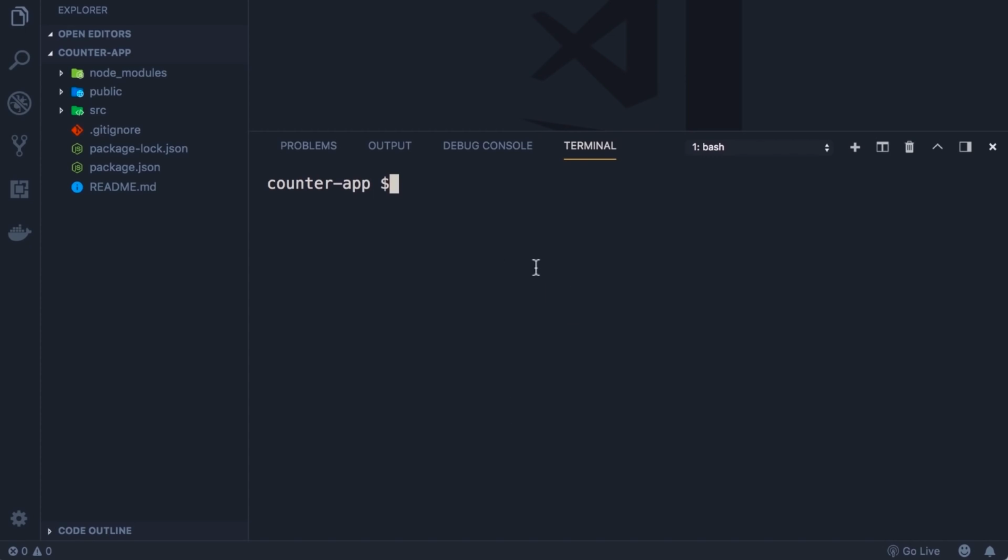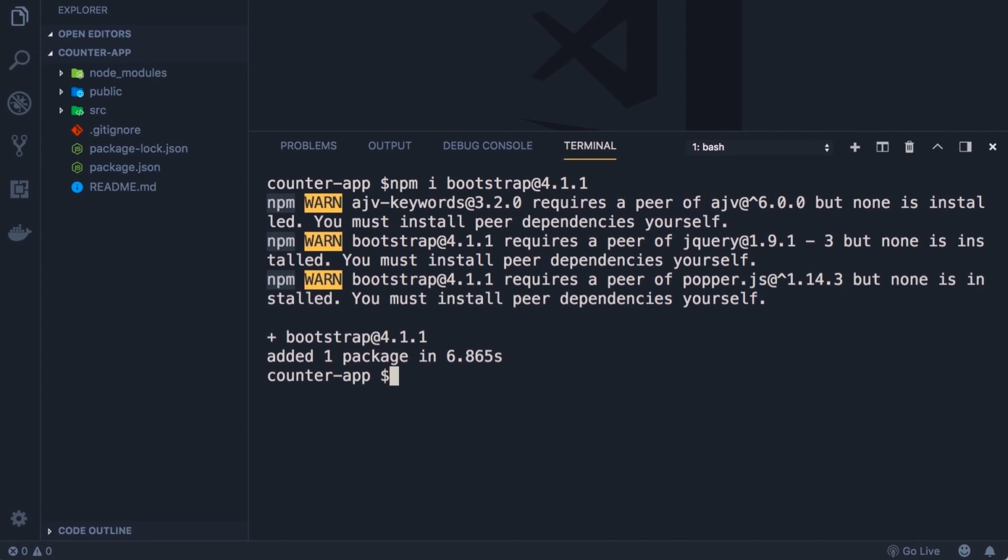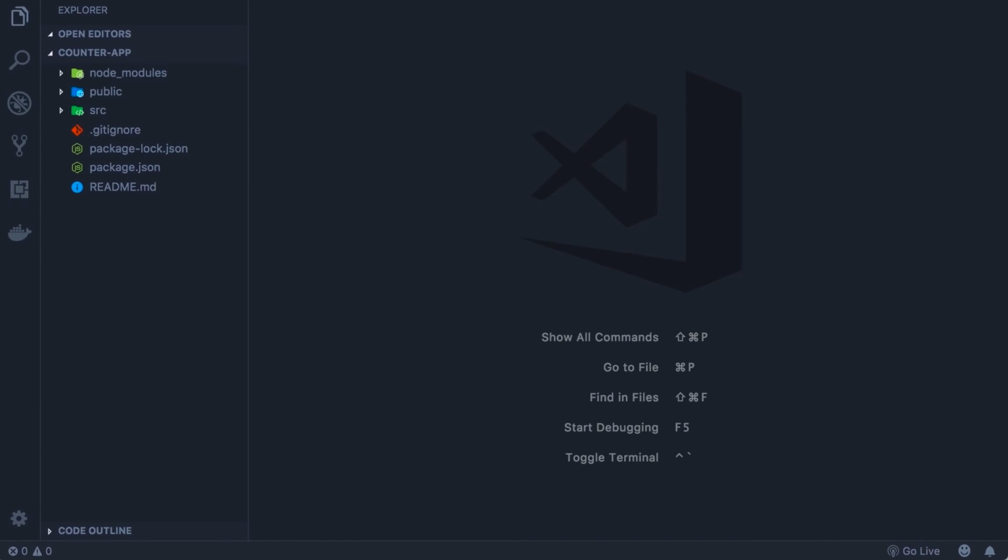So here we have an integrated terminal. We can run npm install Bootstrap. Make sure to install the same version I'm going to install in this video. So version 4.1.1. Okay, beautiful. Now finally, we need to import this in index.js.